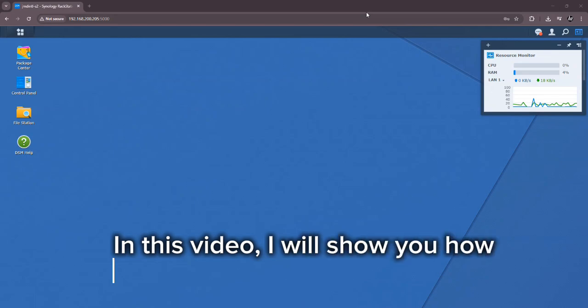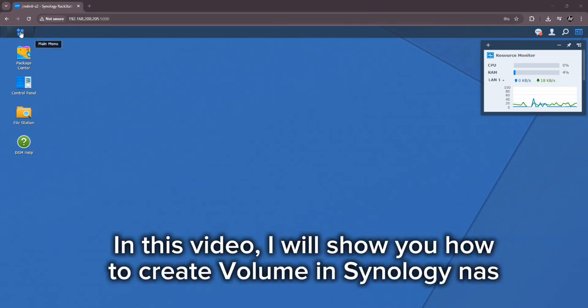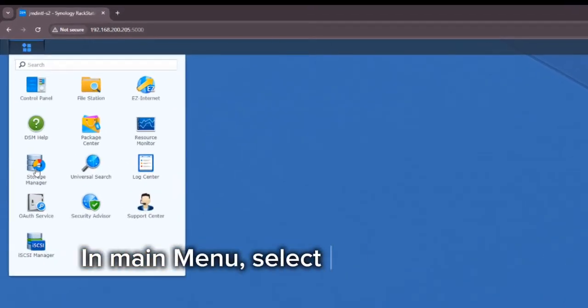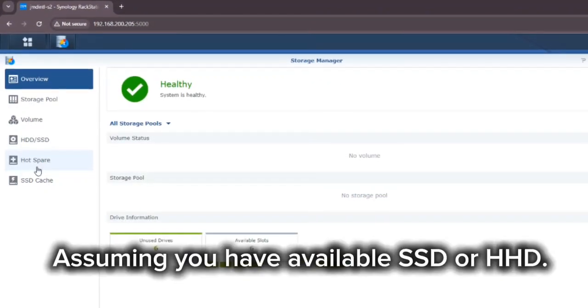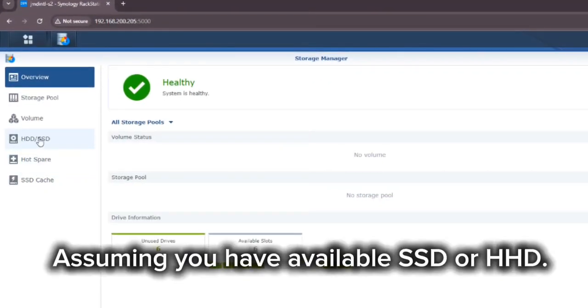In this video, I will show you how to create a volume in Synology NAS. In Main Menu, select Storage Manager, assuming you have an available SSD or HDD.